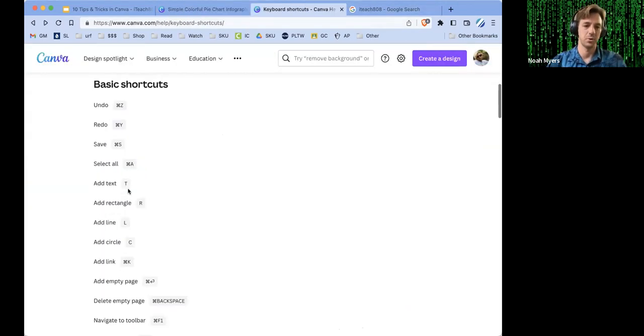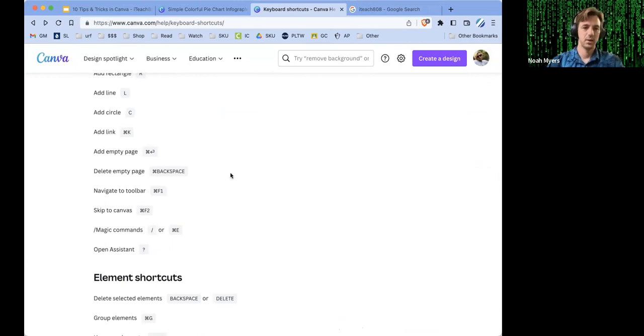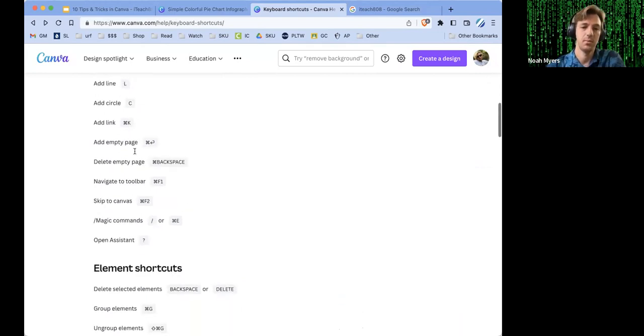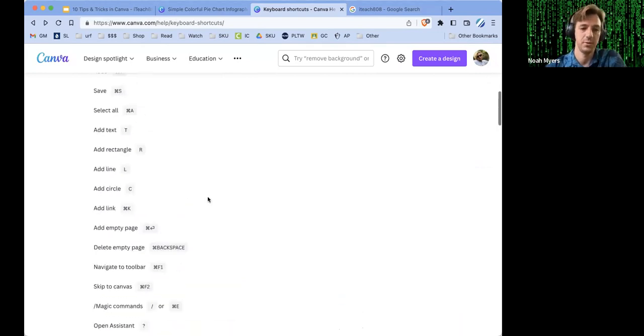Let's go find one more shortcut. You can add an empty page. Say you're doing a presentation, and you can add a space where people don't have to look at something. There's lots of different reasons you might want to do that.